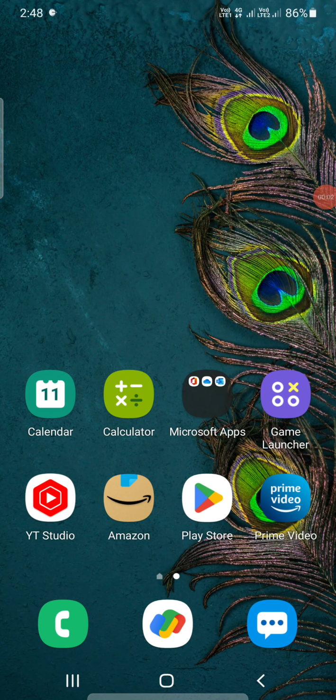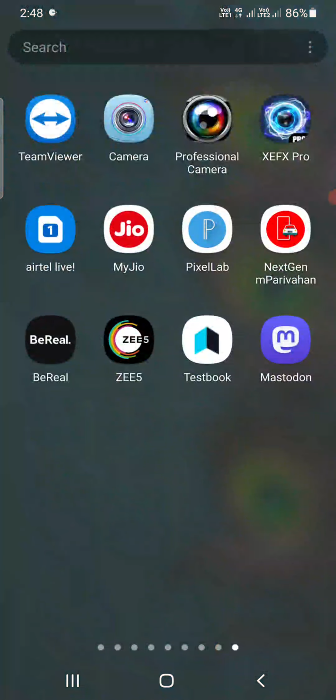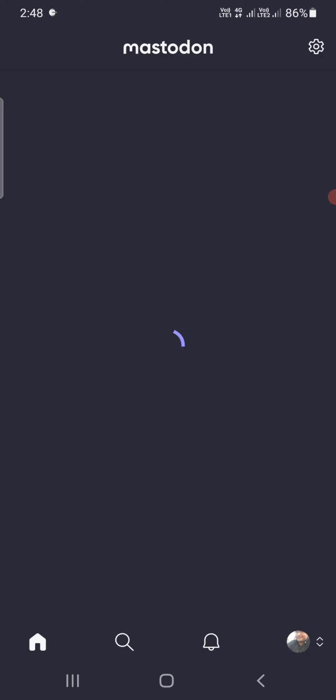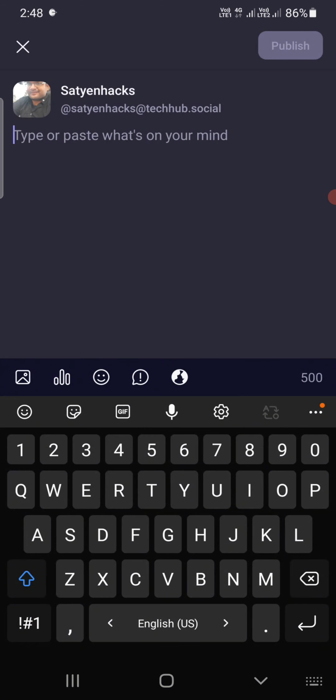Hello everyone, in this video I'm going to show you how to write your first tweet in Mastodon. So open up the Mastodon app on your iPhone or Android. You'll be on this screen. You can directly click on the pencil icon that you see at the bottom right corner, and it will give you an option to write.